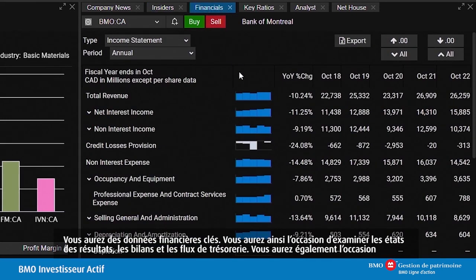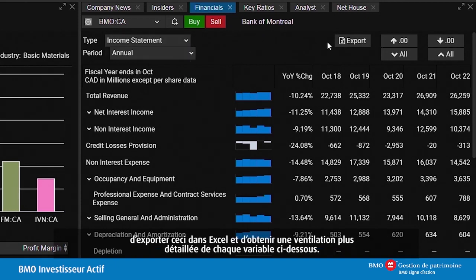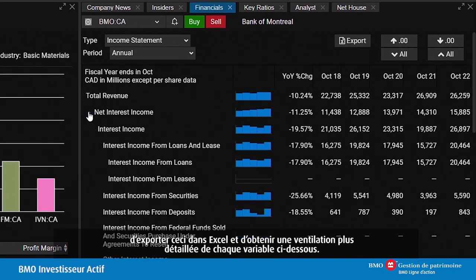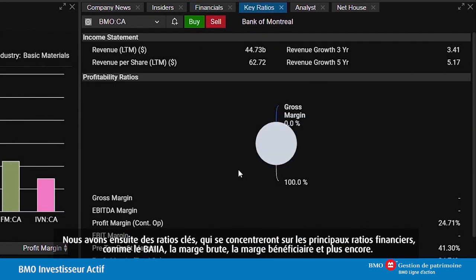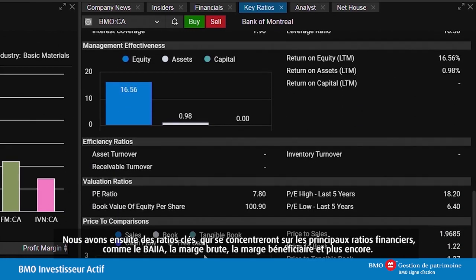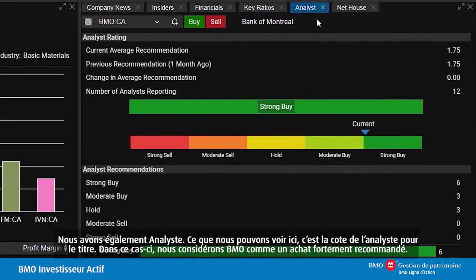You'll have key financials. So here you'll have the opportunity to dive into income statements, balance sheets, and cash flows. You'll also have the opportunity to export this into Excel and have a further breakdown into each variable below. Next, we have key ratios, which will focus on key financial ratios, such as EBITDA, gross margin, profit margin, and more.